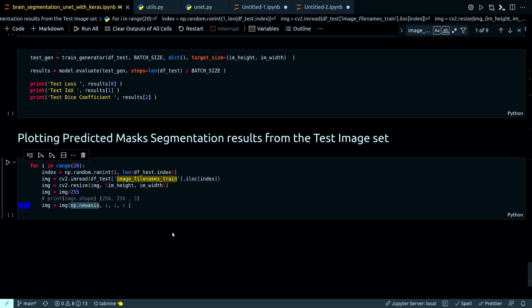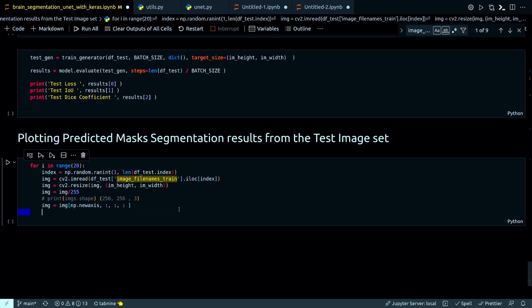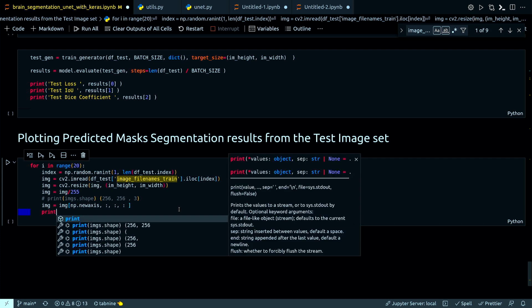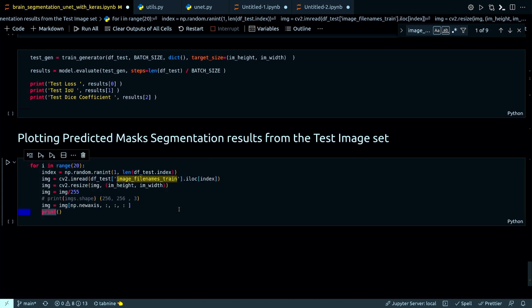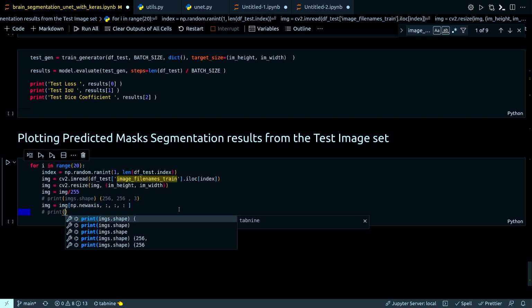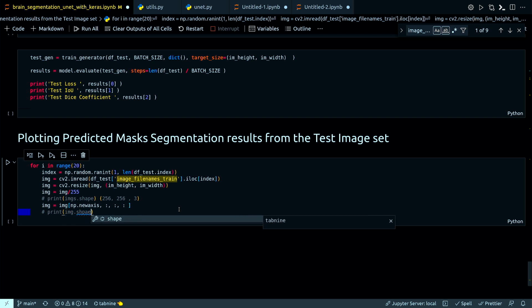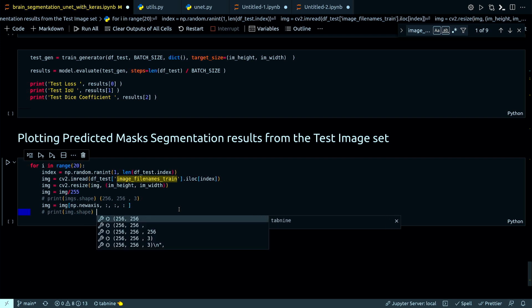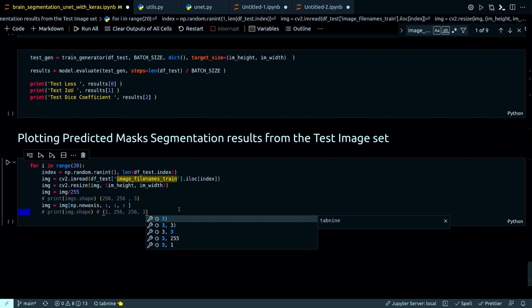All right, so now if I print this new image, let's comment that out because I'm not going to actually print it yet. So image.shape here will give me 1 by 256 by 256 by 3. It's a 4-dimensional array now.